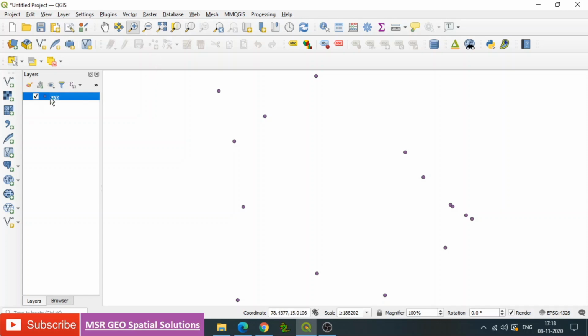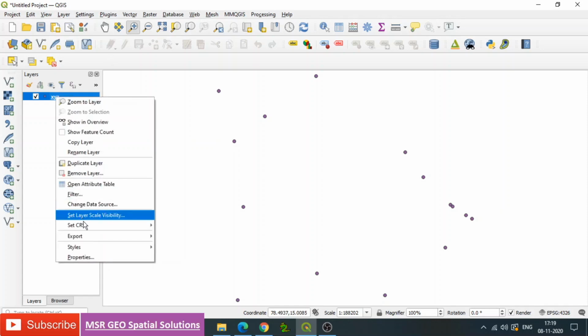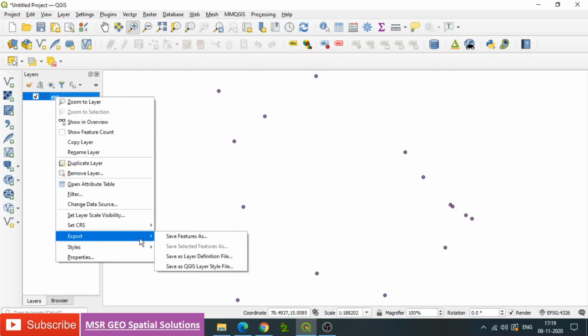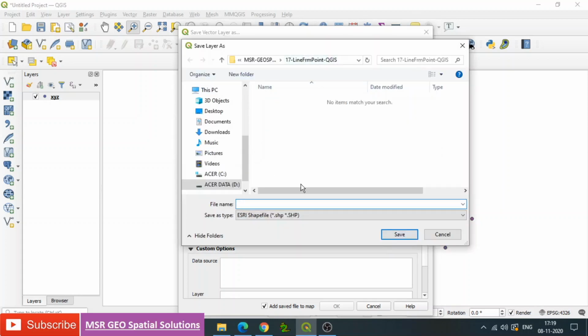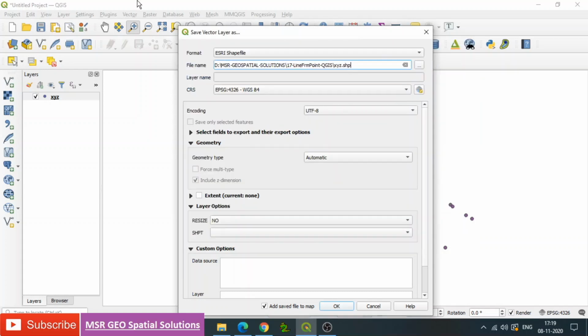That can be saved in the form of a shapefile. So just right click on the file, then Export, Save Features As. You just select the format as shapefile, then give the output path including the file name. Then just see that the file format is a shapefile.